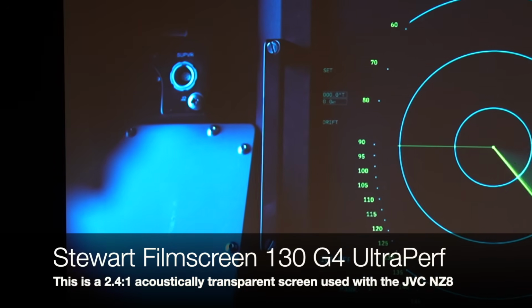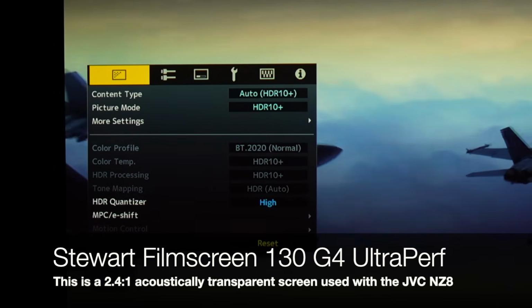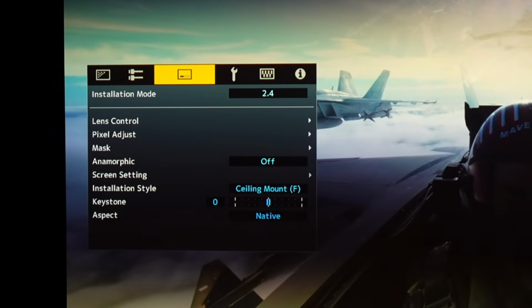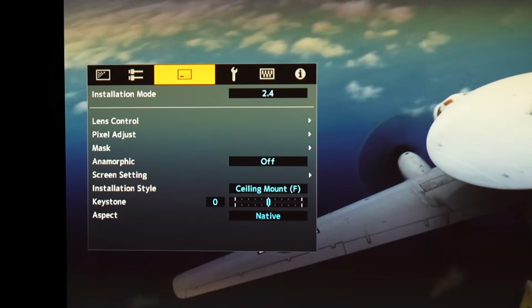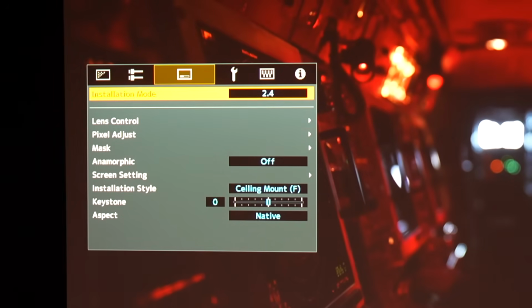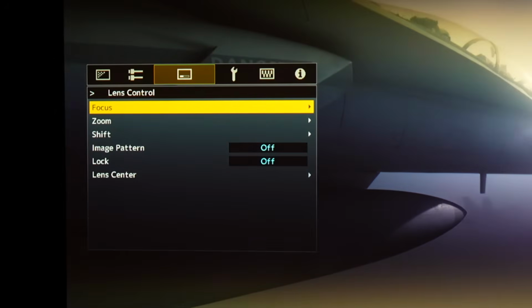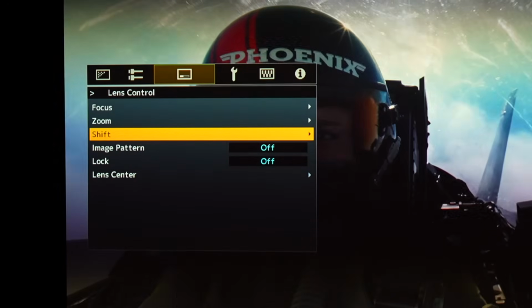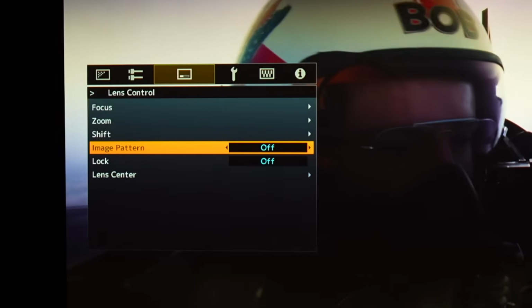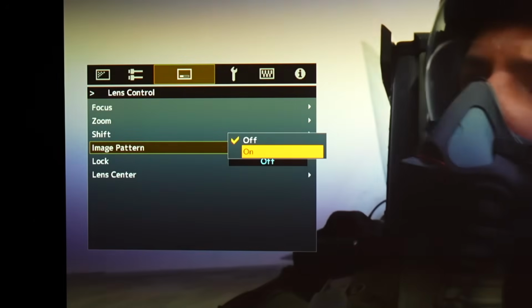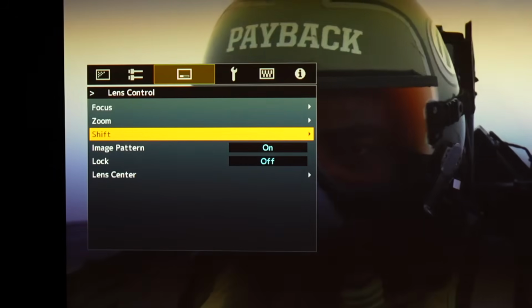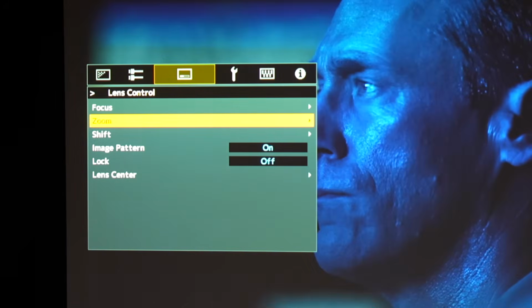Let me show you how easy it is to set a custom mask on a JVC projector. So just press the menu on the remote control, click over to the third menu option, which is installation mode. And what I like to do here is I like to recommend you go to lens control first. And from here, you can set your focus, your zoom, your shift, all of these items. It has a built-in image pattern, so you can turn that on and then go back, for example, to zoom, and then it'll bring up the image pattern. Then you can set if you want to have the 16:9, you want a 2.4, etc.